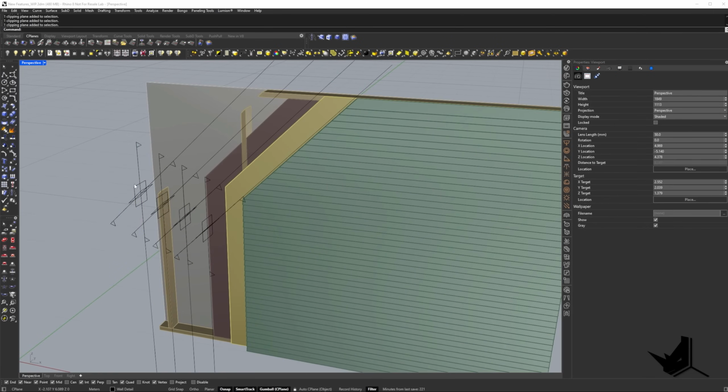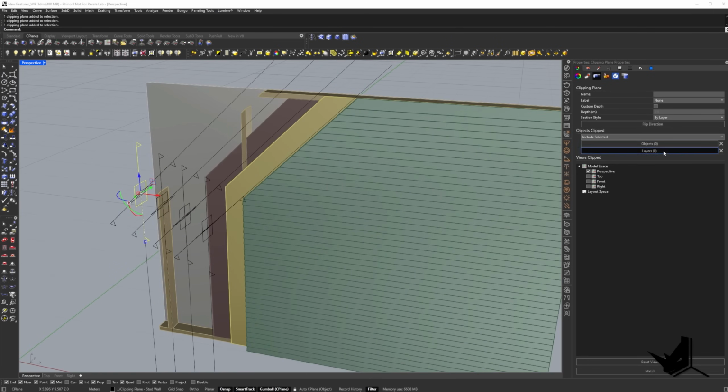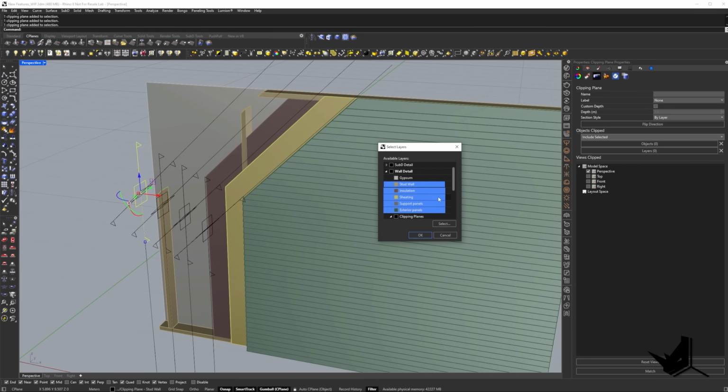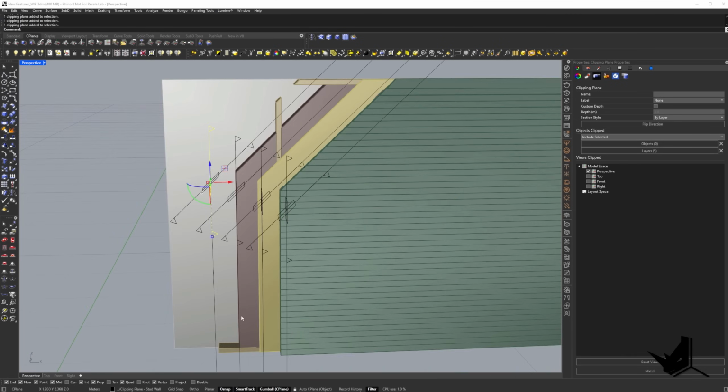If you now want to have the same properties on this one, you would need to do the same thing with layers. So you need to include them. 1, 2, 3, 4, 5. There we go. And now it's clipped.